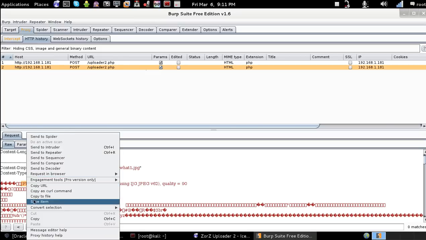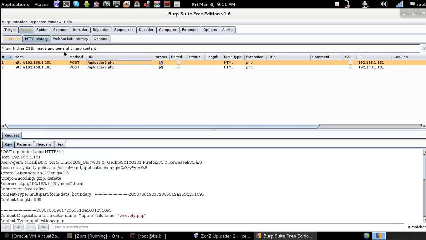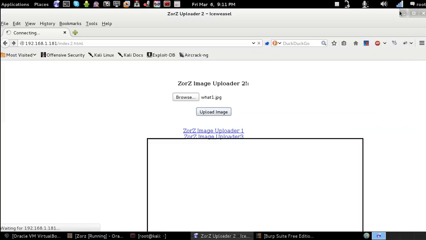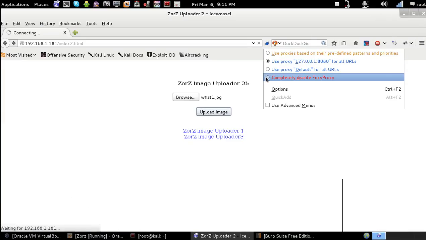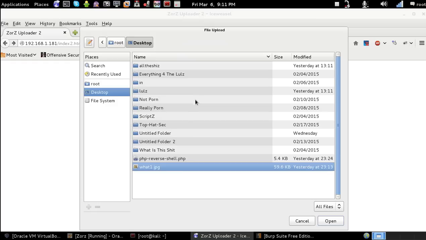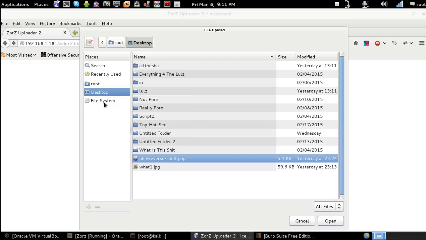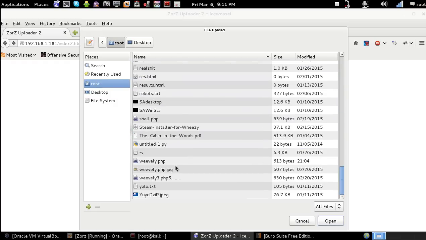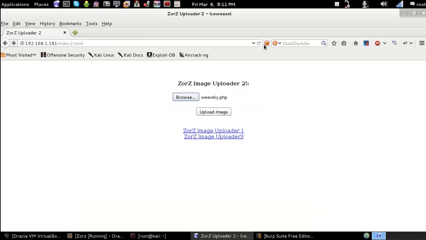Copy. Let's see if we can have some fun with this. Now some of these aren't going to work, but once again, I'm just showing you different ways you can go about trying to bypass an upload by doing some cool little tricks. So let's navigate back to the Weebly. Let's fire up proxy again.